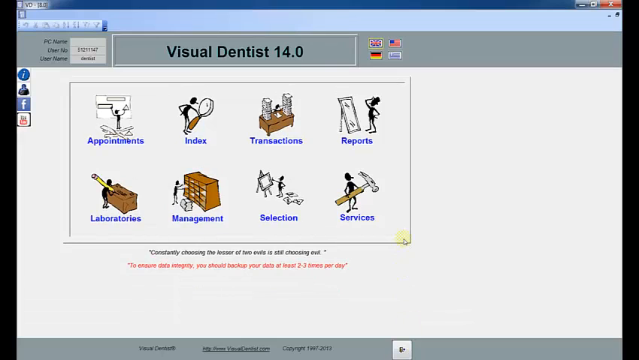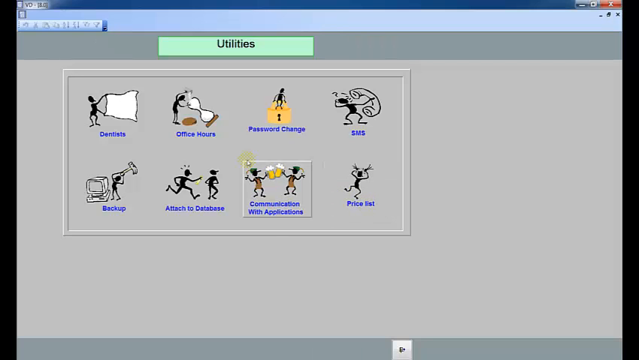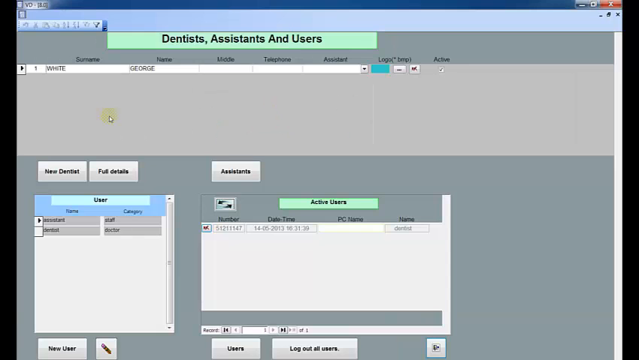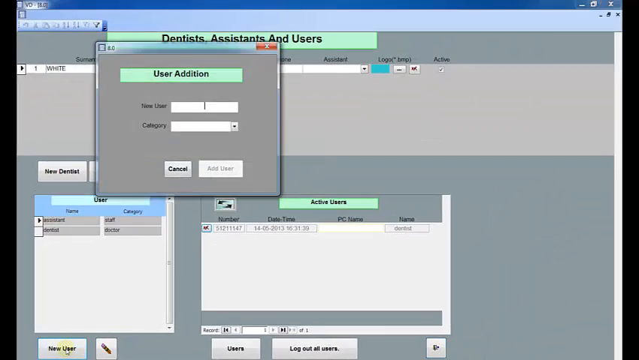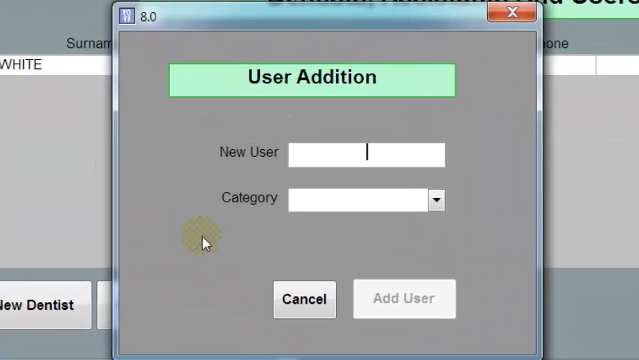To create a new user, we go to Services, Dentist, and click on button New User. In Form User Edition, enter the username and category. We already have a dentist called George White, and we will create a username for this dentist.